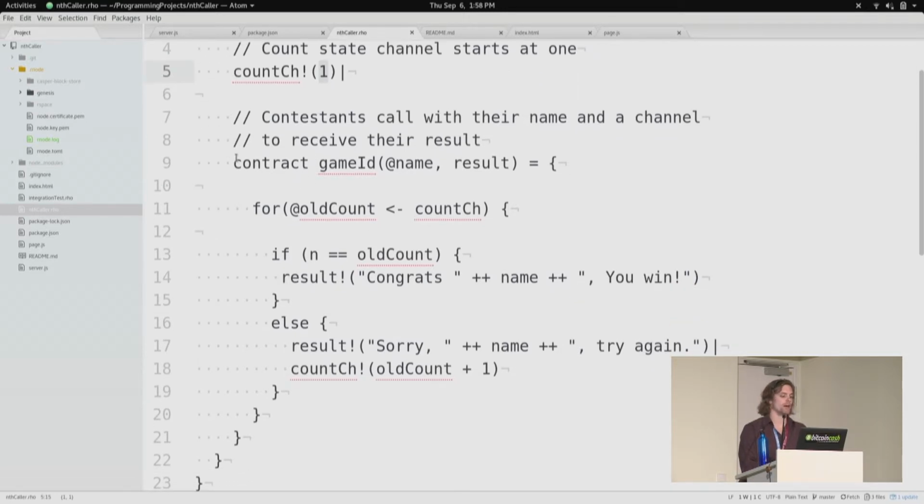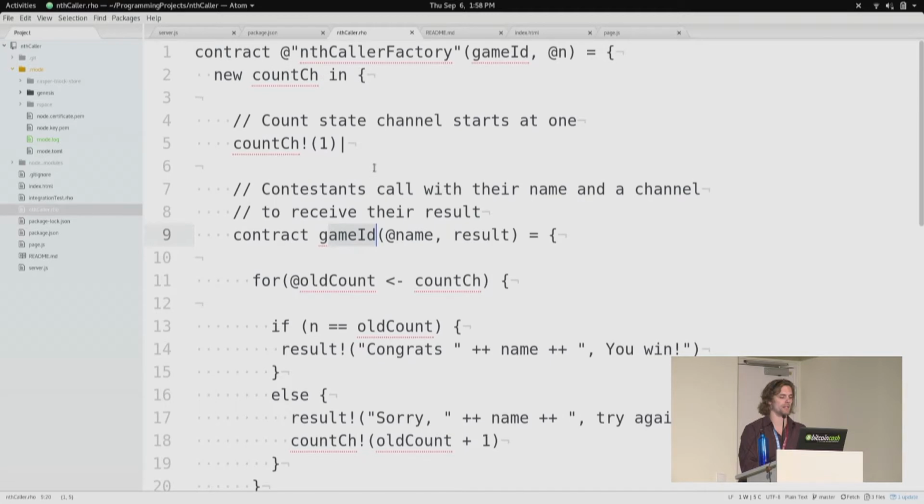So now I make a brand new contract, and it lives on the name game ID. Well, what the heck is game ID? If you remember, that's what we passed in when we called the nth caller factory. When I typed in, I wanted to make a game called RCON3, game ID was RCON3, and now we've built a contract that lives on RCON3. When you call it, you need to specify your name, like Joshy, and a result, which is an ACK channel.